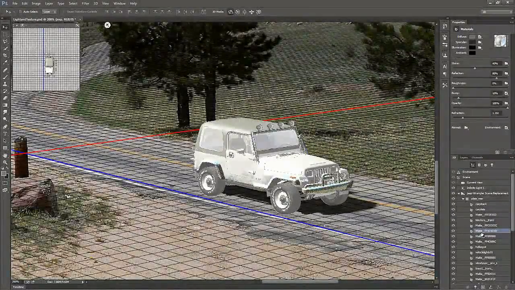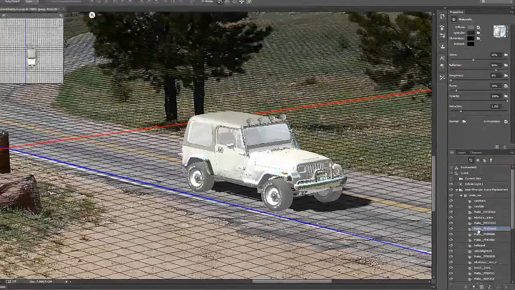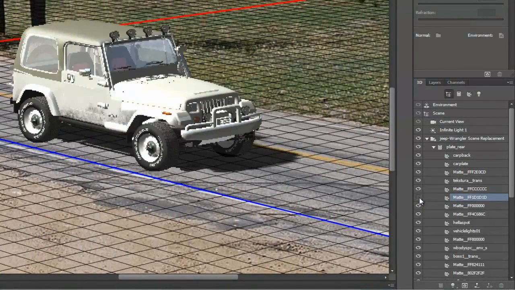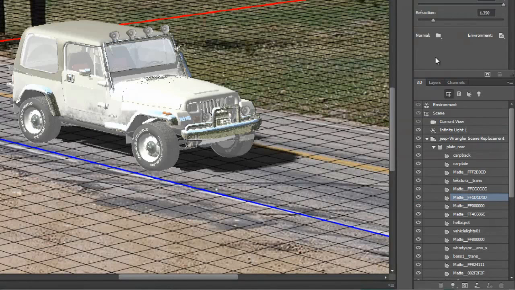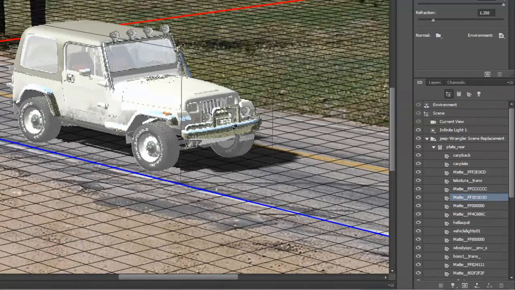Okay, there's a couple changes to the texturing that I wanted to draw your attention to here. First of all, with this line item here, this matte FF1D1D1D, this is essentially that bumper area. It's hard to really tell, but once you take off the texture that's already there, you can see that it changes to a dark black color. Now, I wanted the bumper to be a nice shiny chrome.